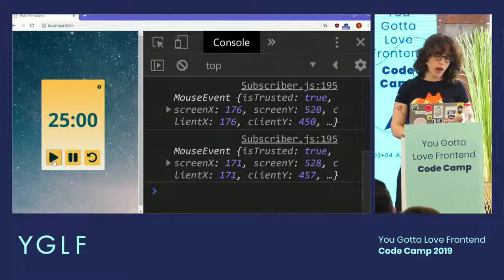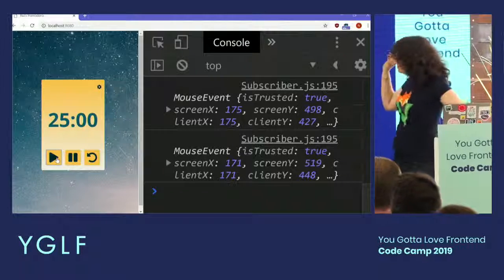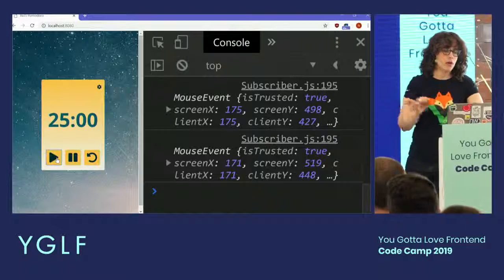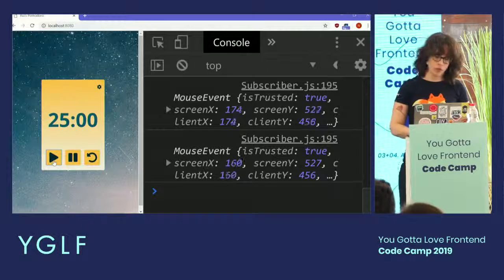And this is a kind of demonstration of what this stream actually is. So it's a stream that emits a mouse event type value, and it emits whenever the button is clicked. One type of stream that we'll be working with a lot today.